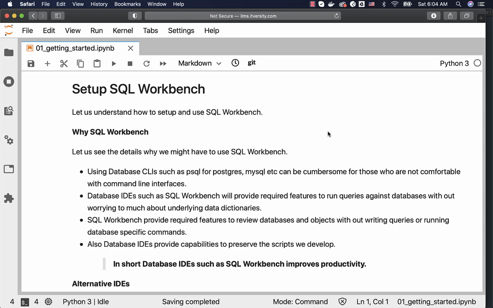Let us understand how to set up and use SQL Workbench. Let us see the details why we should be using tools like SQL Workbench. SQL Workbench is nothing but an IDE. IDE stands for Integrated Development Environment.